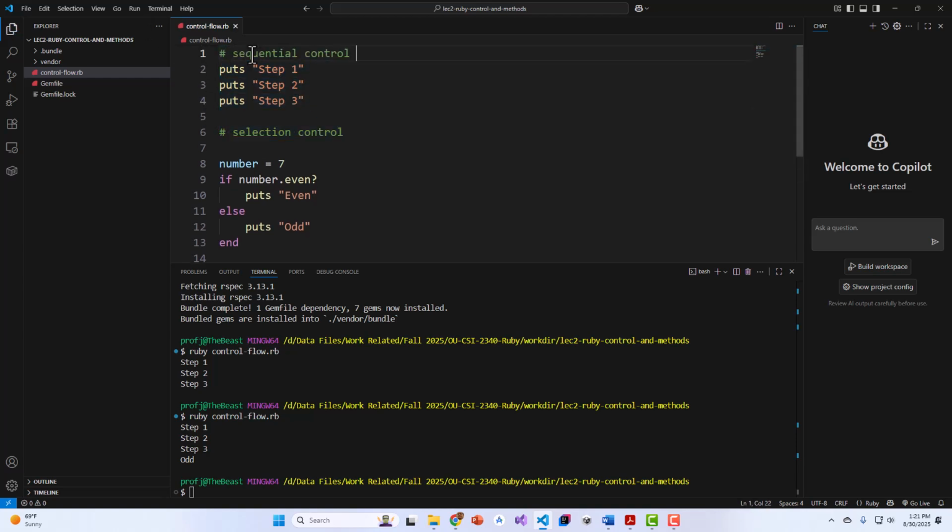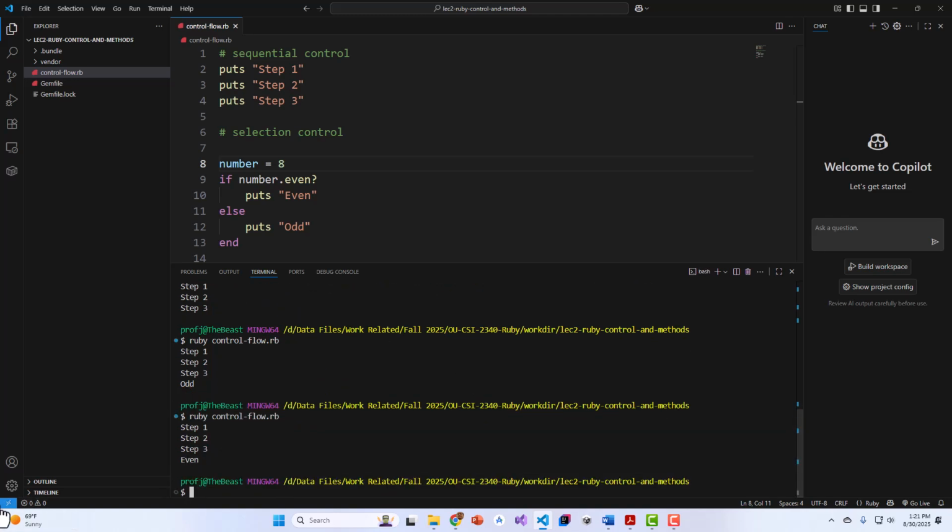Okay, and then we have the decision being made right here. And of course, since 7 is odd, that's why it's printing out odd. Okay, if we put an even value there, 8, for example, and save that, and then rerun the file, we get even. All right, pretty cool.